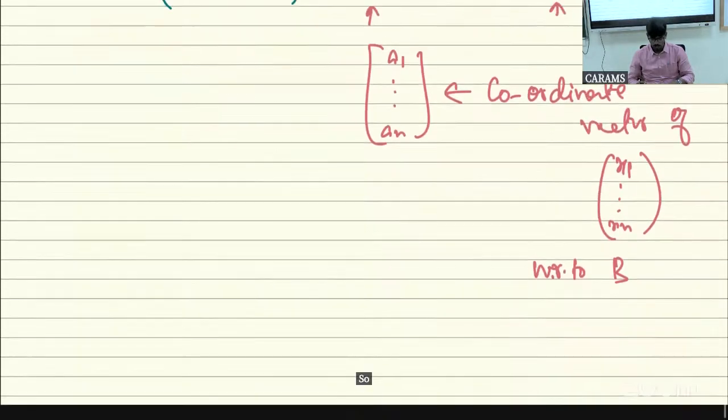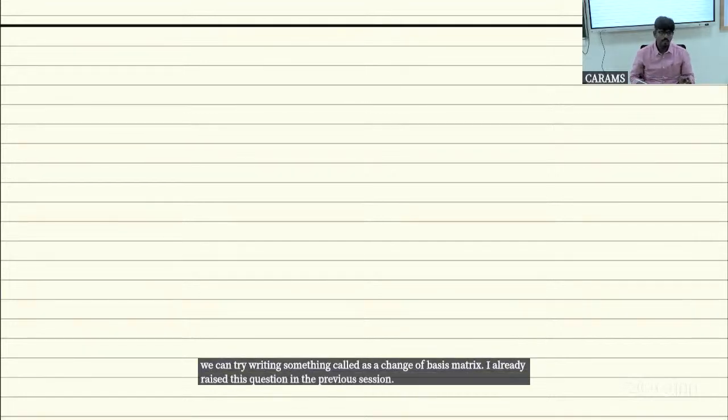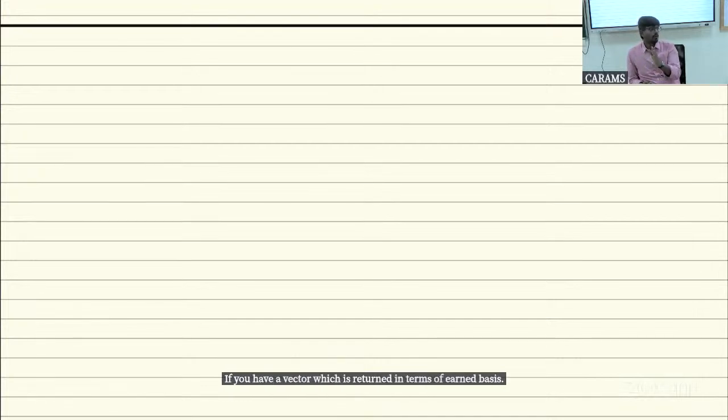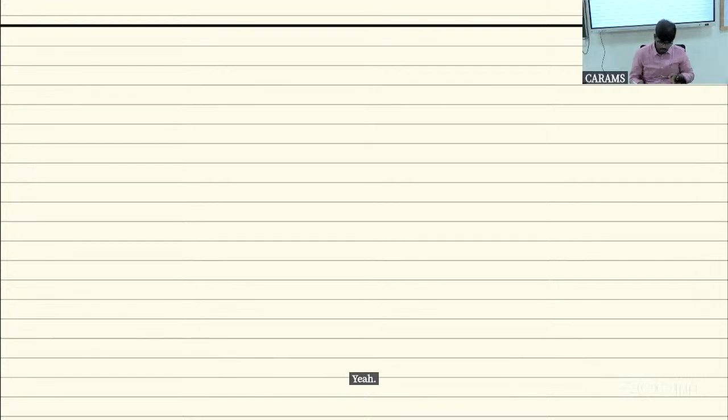So now that we have a coordinate vector, we can try writing something called a change of basis matrix. I already raised this question in the previous session: if you have a vector written in terms of one basis, and I want to write the same vector with respect to another basis, can I do it and how to do it? And that's easy to develop theoretically.